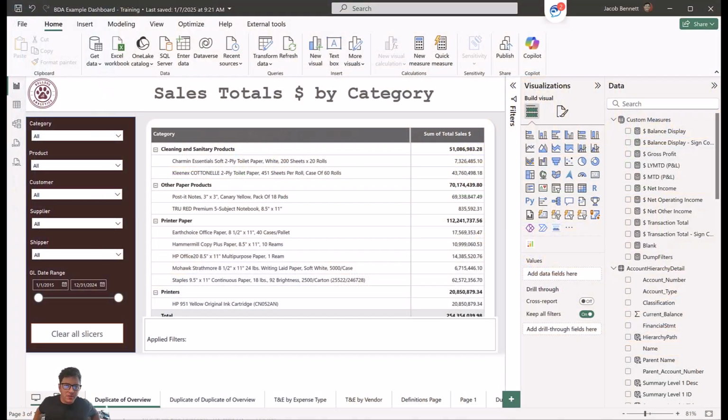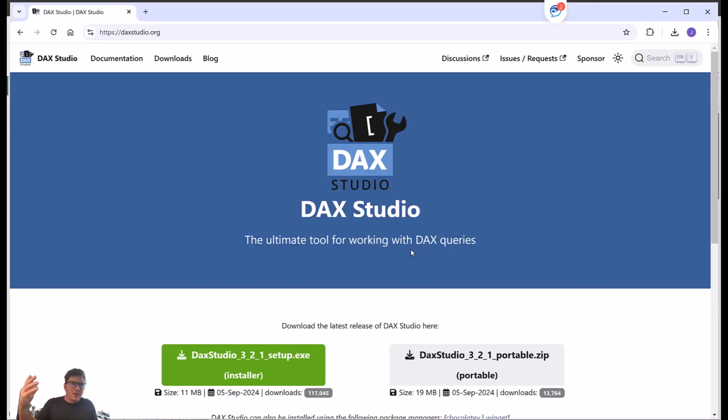All right, guys, so here we've got our example report. Let me click back over to the internet browser. So if you don't have DAX Studio, it's daxstudio.org. This is a great tool for anything DAX related in Power BI. And it works very well in the desktop application. Just download this green option here, restart your desktop app, and it'll be embedded in your external tools ribbon.